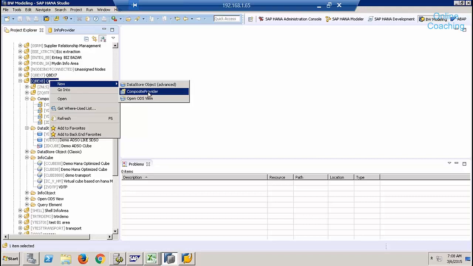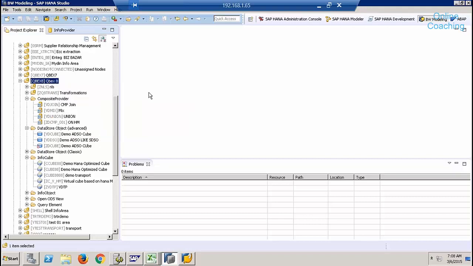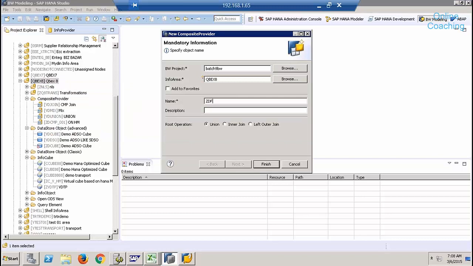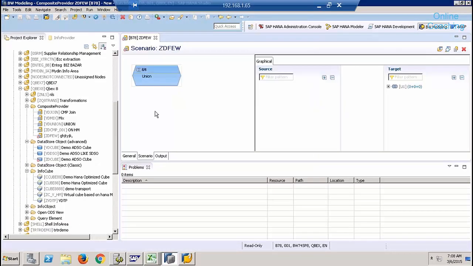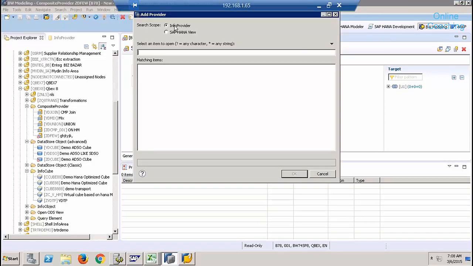Let's say I go with composite provider, something like union. If I go to the scenario and then say add, I would see now I can include info provider as well as what? HANA. So I can combine HANA models and BW info products together in creating my composite providers, which is similar to your multi-providers. I am able to use these HANA views because while creating my BW project, I have attached the HANA system to it. Okay.